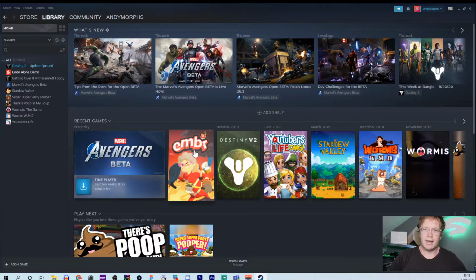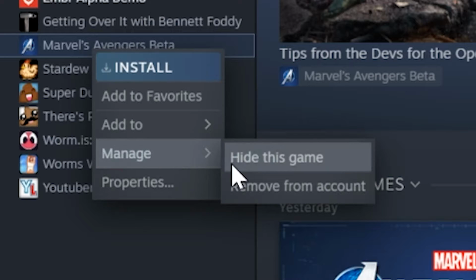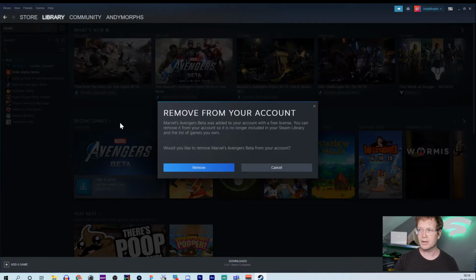There we go, and that's it. Then to remove it from the library, there's a few different ways to do it. You can either hide this game, which just hides it from the library, or you can remove it from the account altogether. Let's go with remove it from the account.